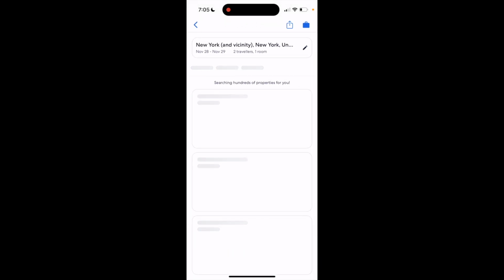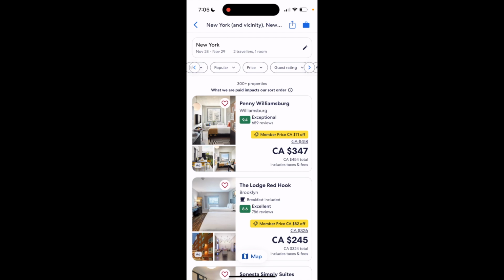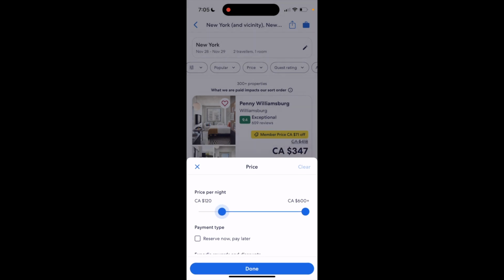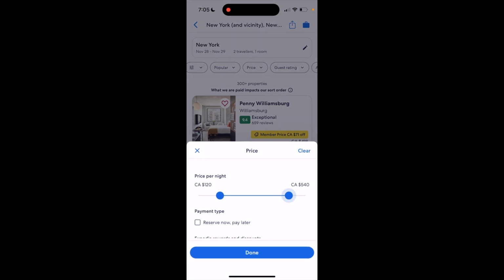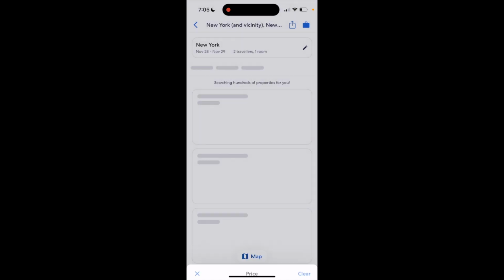on search. Now if you're looking to edit the price per night filter, at the top here where it says popular, price, guest rating, etc., press on price just like this. And where it says price per night, you can make it as large or small as you're looking for. So maybe you're looking for a hotel or an option that's between $120 and let's just say $300. Once that is done, press on done right here.